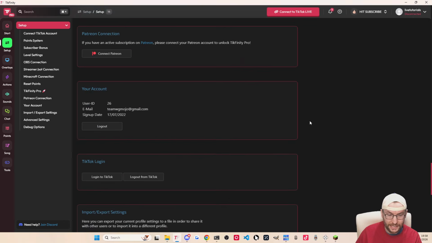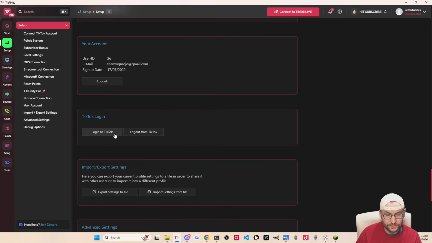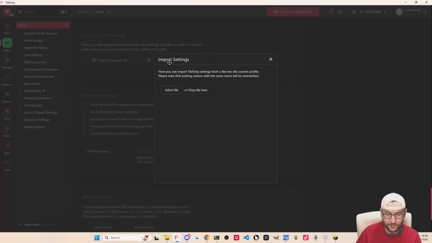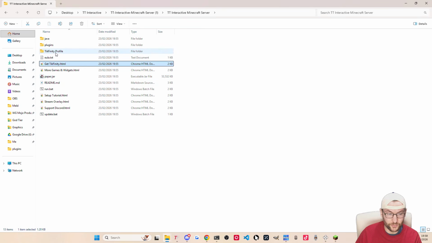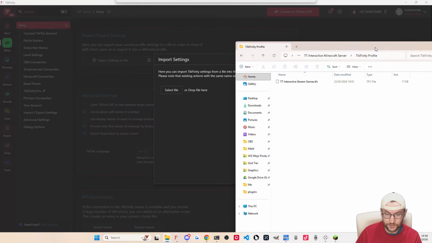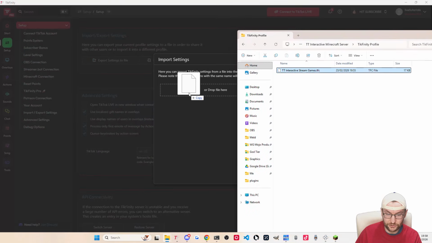And we'll keep scrolling down this page until we find TikTok login. Just make sure you've logged in to TikTok. And then finally, import export settings. We're going to import the TikFinity file that I've given you. So click on import settings from file. You can either select the file or you've probably got this open anyway. So just click TikFinity profile, shrink the window down and then move it so you can see TikFinity. And I'm just going to drag it over.